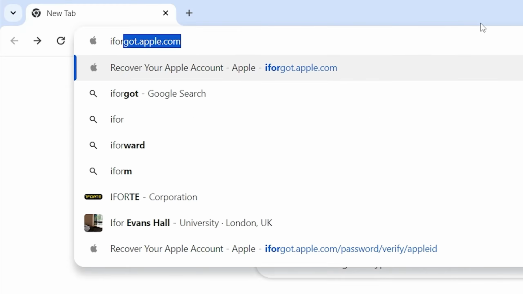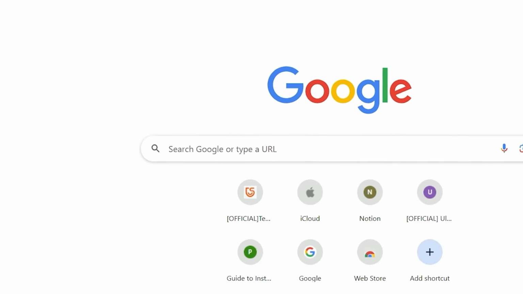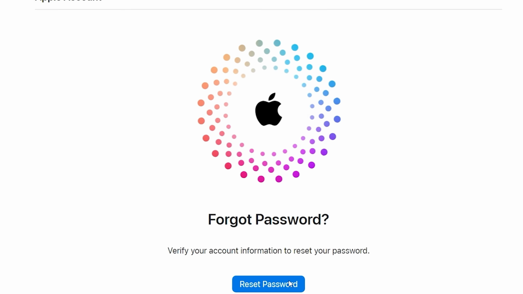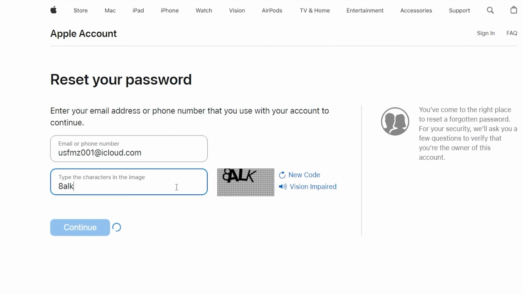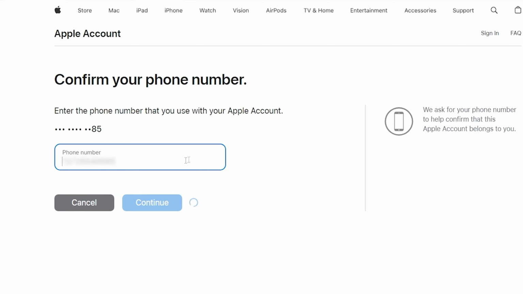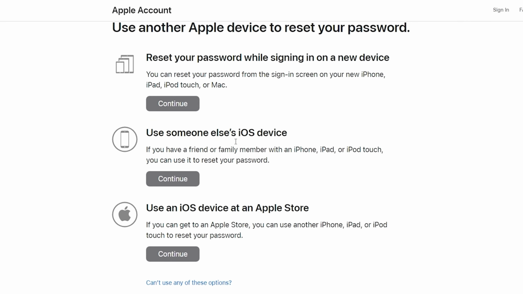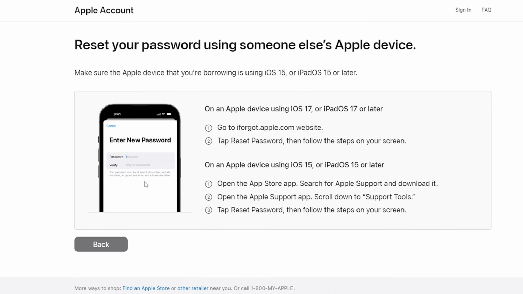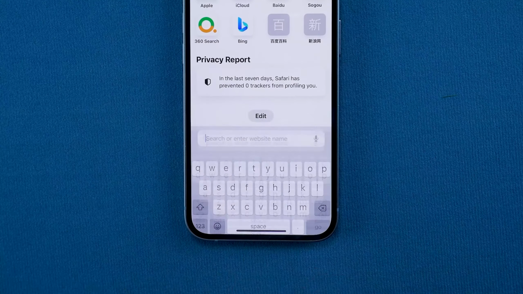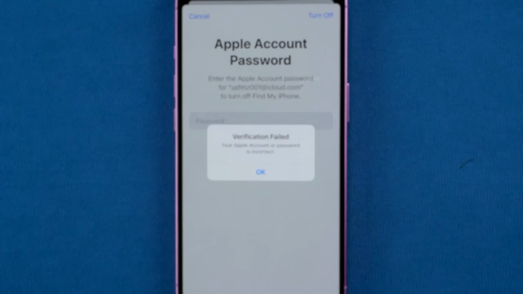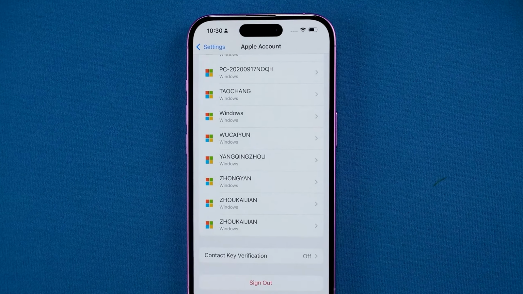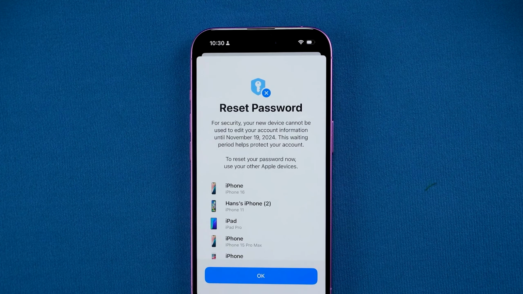The first method is resetting your Apple ID password through Apple's official recovery page at iforgot.apple.com. This site is specifically designed for users who forgot their password or had their account locked for security reasons. Enter your Apple ID email address and tap Continue. You'll then be asked to verify your identity by entering the phone number linked to your Apple account. Apple will send a verification code through text message or a notification to your trusted devices, which will allow you to create a new password and regain access to your account.